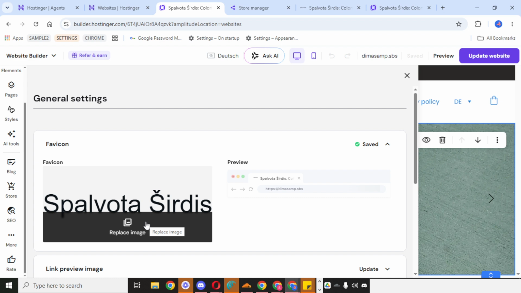Make sure you're using an image that is clear and simple, since favicons are displayed at a very small size. A clean design usually works best, so it remains visible and recognizable in the browser tab.